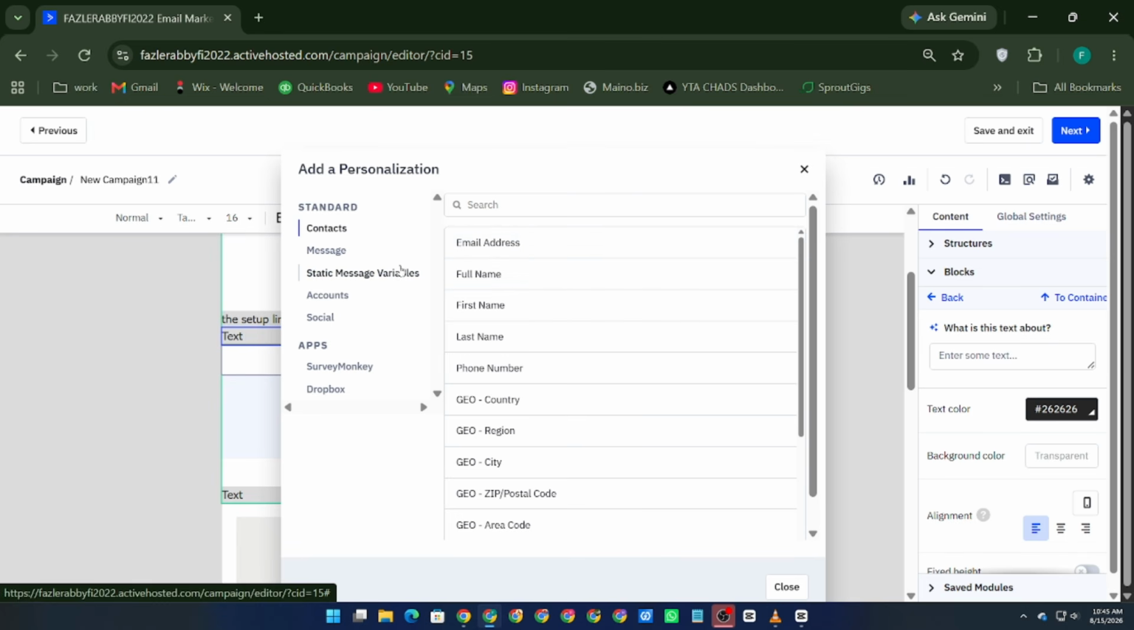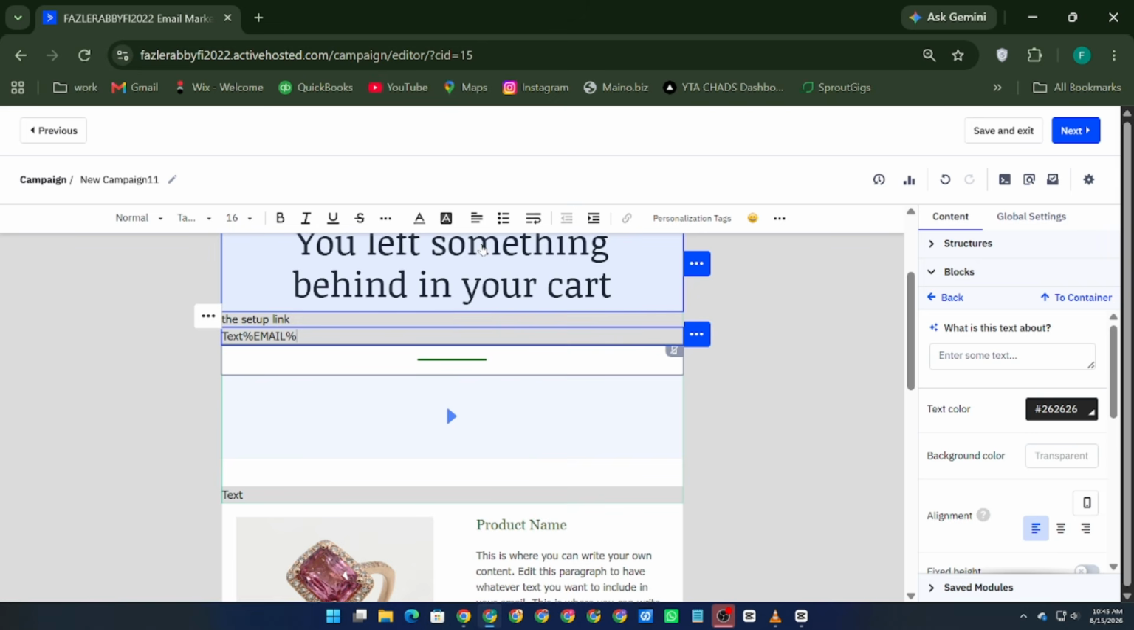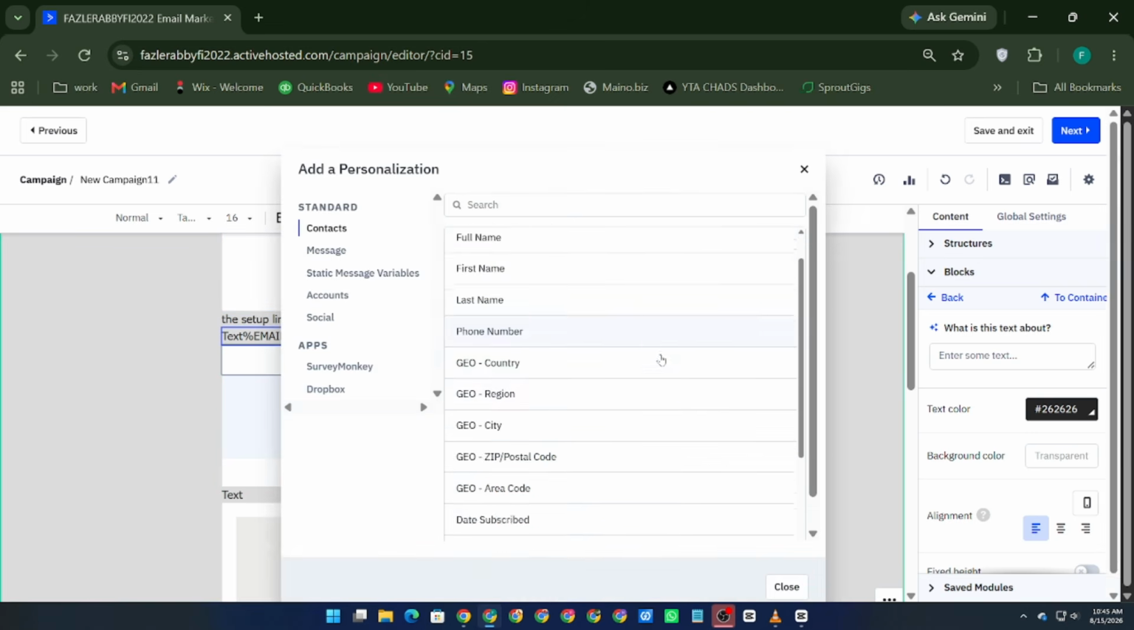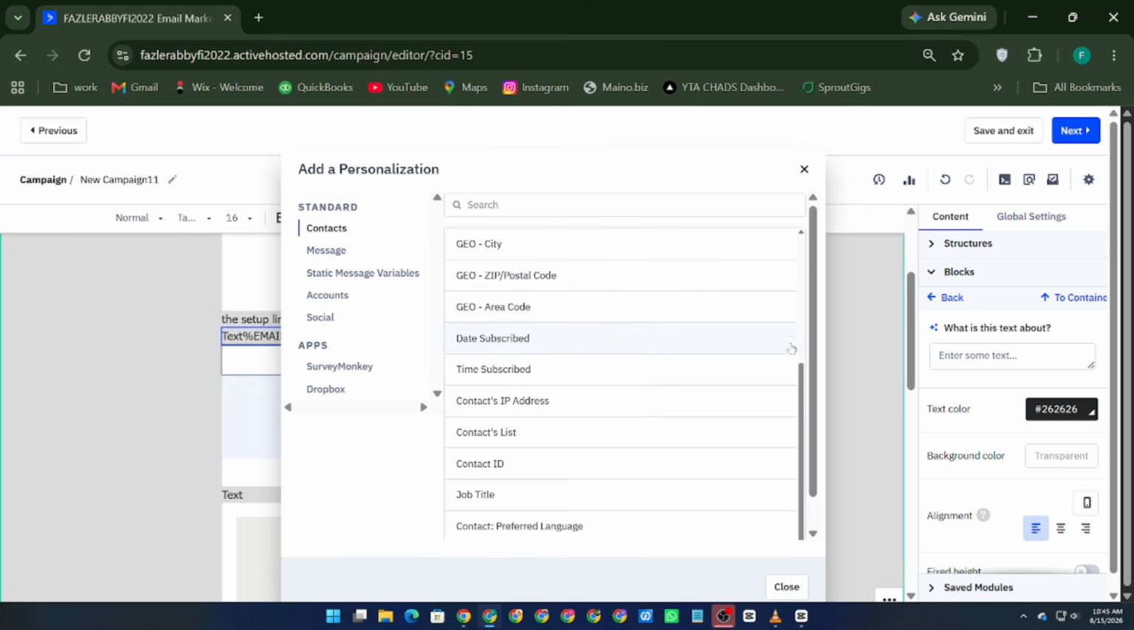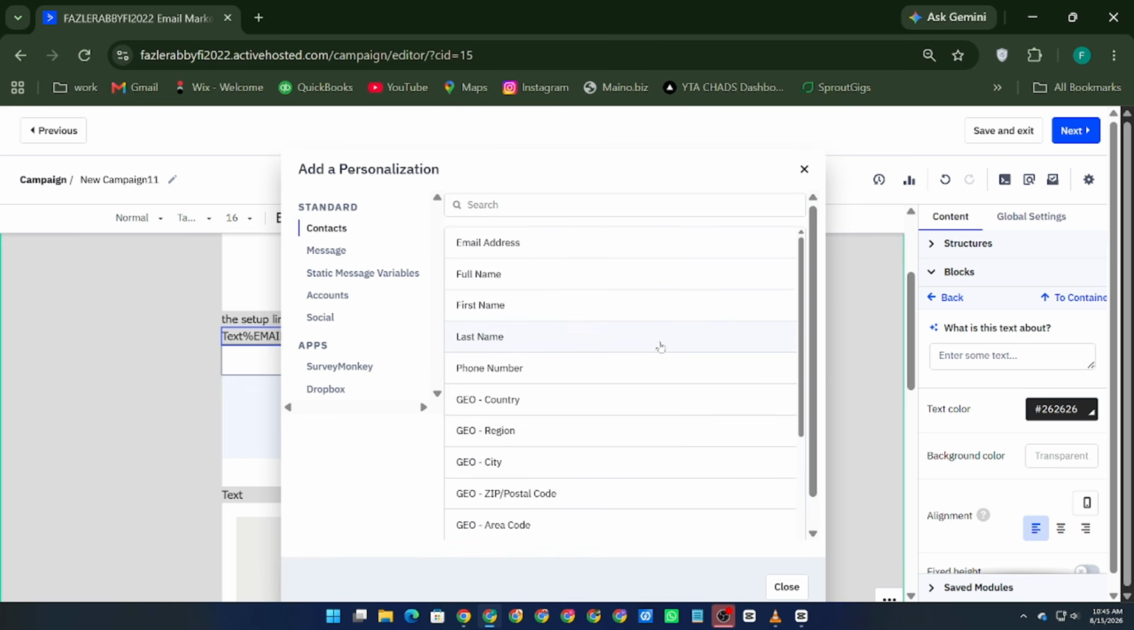Next, open Personalization Tags again, go to Message and select List Sender Info. This adds the required physical mailing information to the footer. You can now customize the rest of the footer with your own branding, text, or social media links.